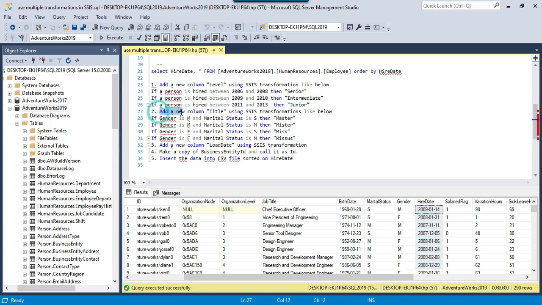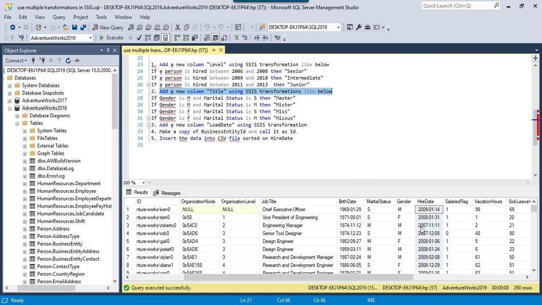Similarly, for the second field, add a new column, title, using SSIS transformations. We have a gender column and a marital status column. If gender is male and marital status is single, then we will assign the value Master to the title field. If gender is male and marital status is married, then we will assign Mr. If gender is female and marital status is single, then Miss. And if gender is female and marital status is married, then Mrs. These values we will assign to the title field.